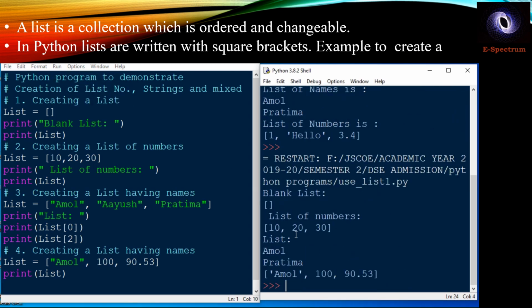So here if I observe, a blank list is created, a list with numbers is displayed, a list with the first element and the last element, and a hybrid combination of elements can be inserted in the list. So this is how a list in Python can be created and used. So here we are observing that list is an ordered structure. You can add, you can delete elements from the list. Hence it is also called mutable.